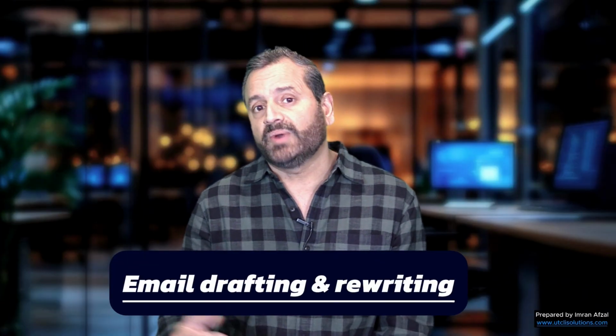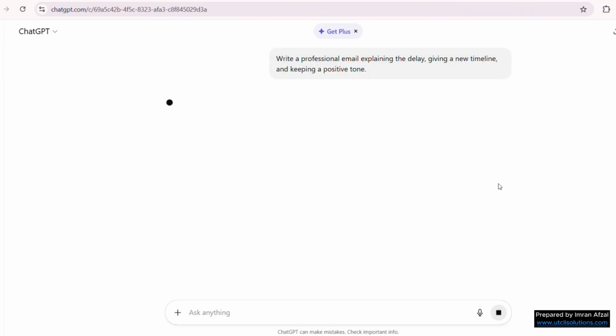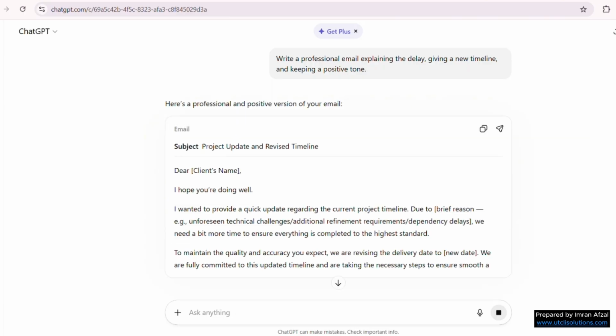Email drafting and rewriting. Imagine you need to email your manager about a project delay. You can tell AI, write a professional email explaining the delay, giving a new timeline, and keeping a positive tone. Now, what happens? In seconds, you get a draft, and you quickly edit it to match your situation.